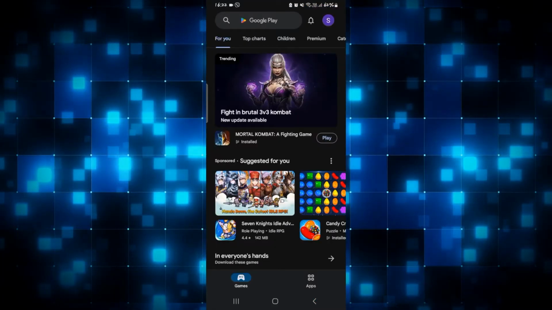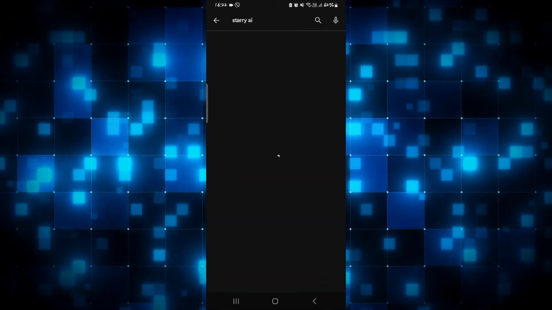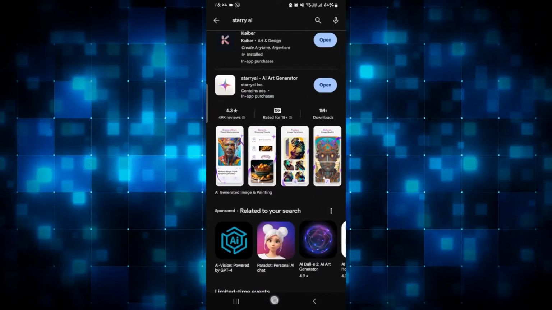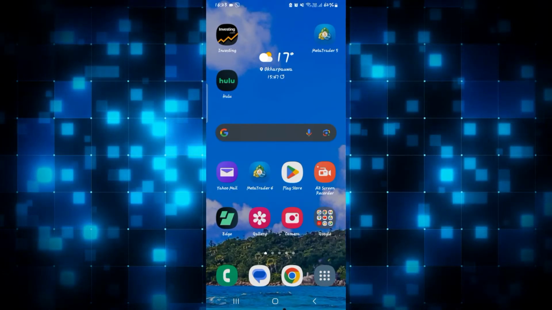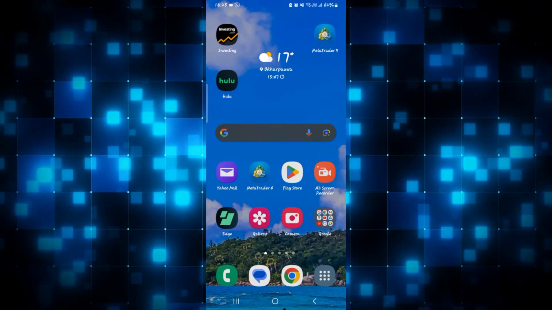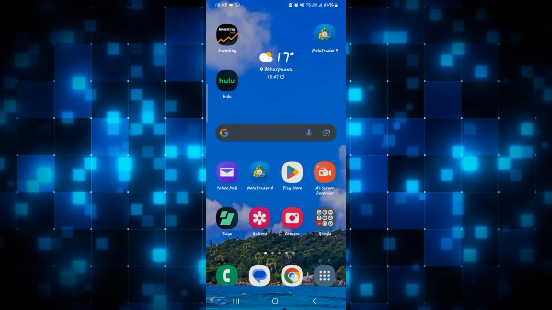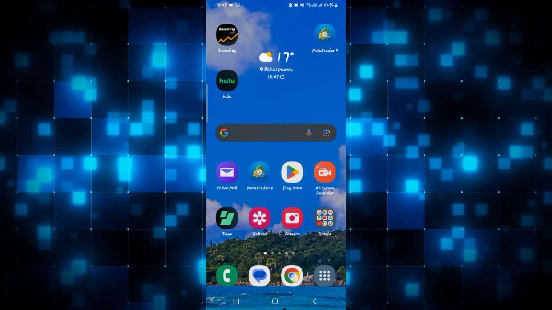If you cannot find the Starry AI application on Google Play Store and are unable to install it, then in order to install this, you can also use APK. However, this is not recommended as your install will not be verified by the Google Play Store.